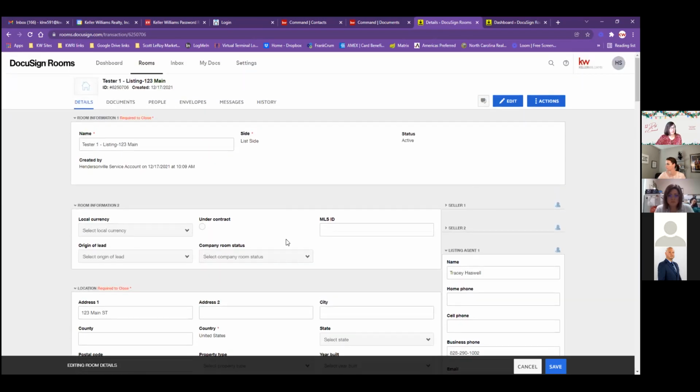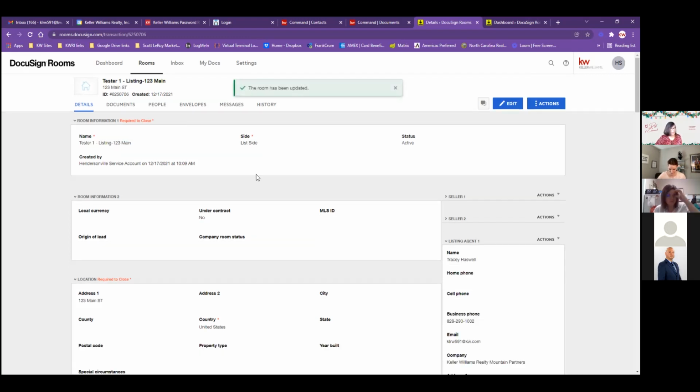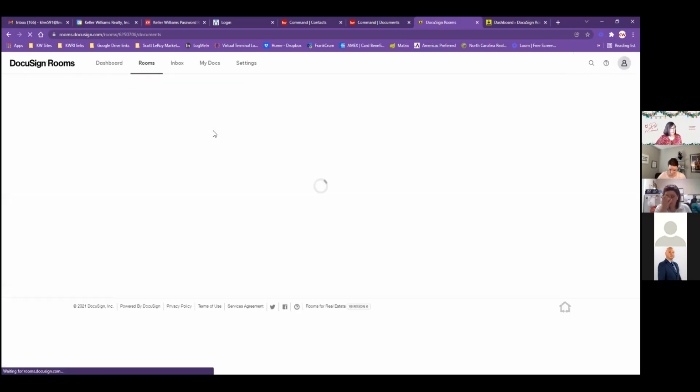Okay, so then once you got all your information in there and you think you're good for now, remember to hit the save button. I've done that a couple times without, and then you get mad because you entered all that information and it goes away if you don't hit save and you click out of it. So hit save, and then we go to documents.